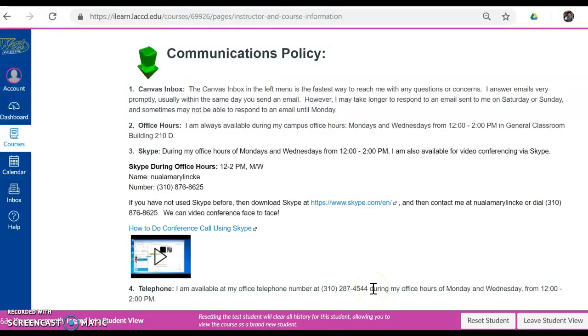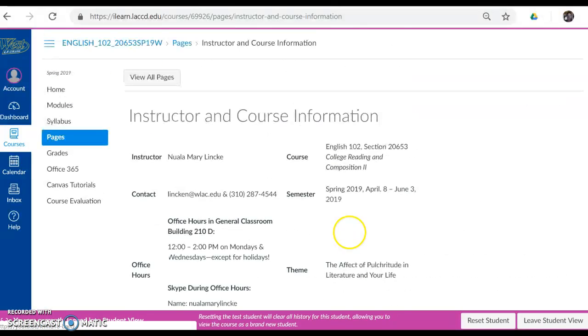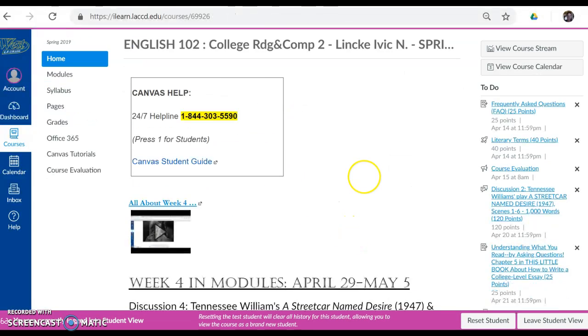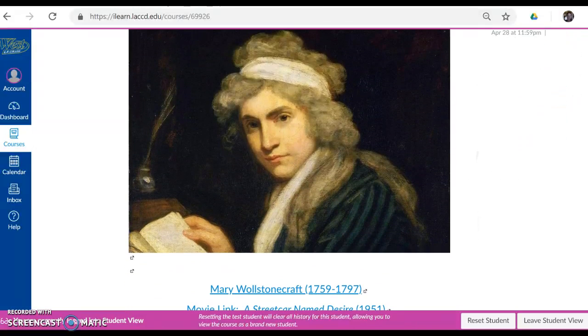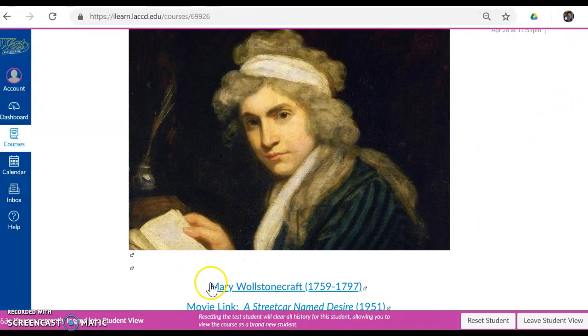Okay, I'm going to scroll up and click on Home and end with this interesting image of Mary Wollstonecraft. And I'm going to remind you that I'm in Inbox. You're never ever bothering me when you email me. Email me as many times as you need to if an assignment is not clear. And together we'll work on making it clear.